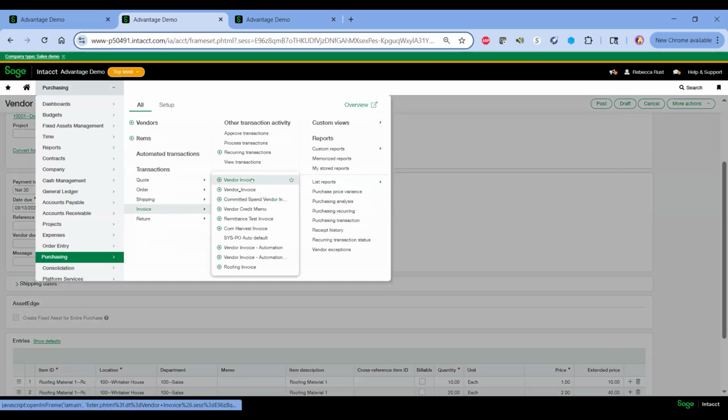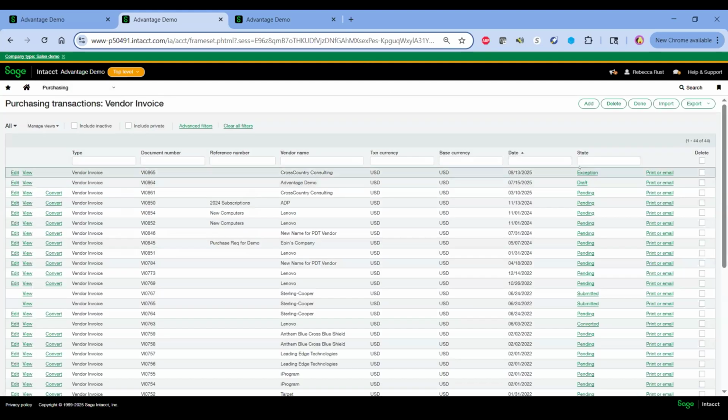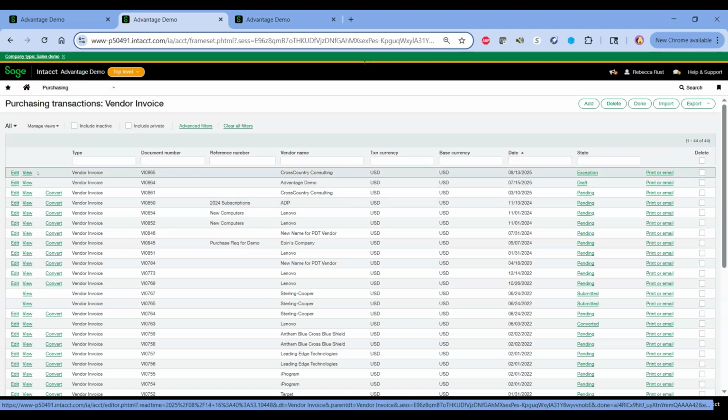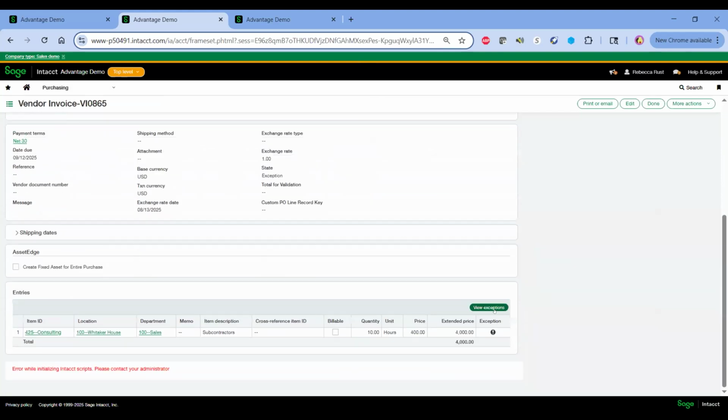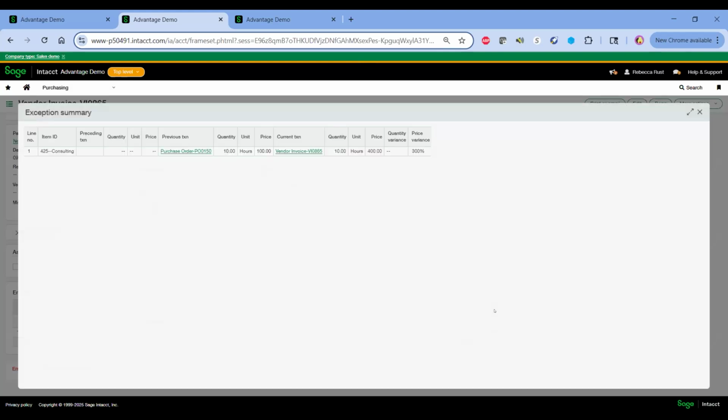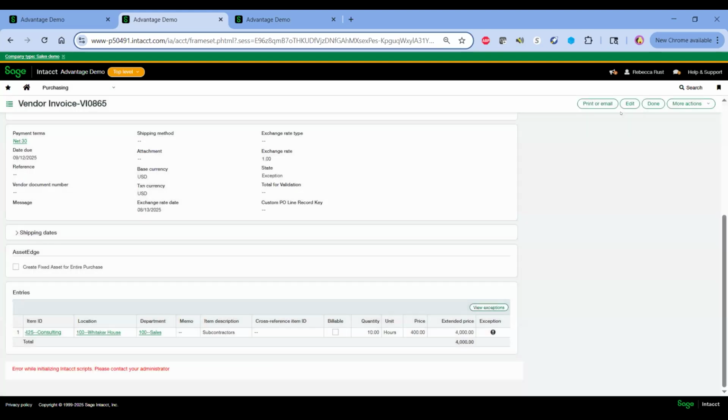So here is an example of a vendor invoice that was created in an exception state here. We can now view that vendor invoice. And at the bottom, you'll see this View Exceptions button, which will give you a pop-up giving you the exact details of why this was flagged as an exception. So in this example, you can very clearly see there was a price variance of 300%. And now at this point, the user is able to clearly decide whether they want to adjust the transaction or go ahead and submit it for posting.